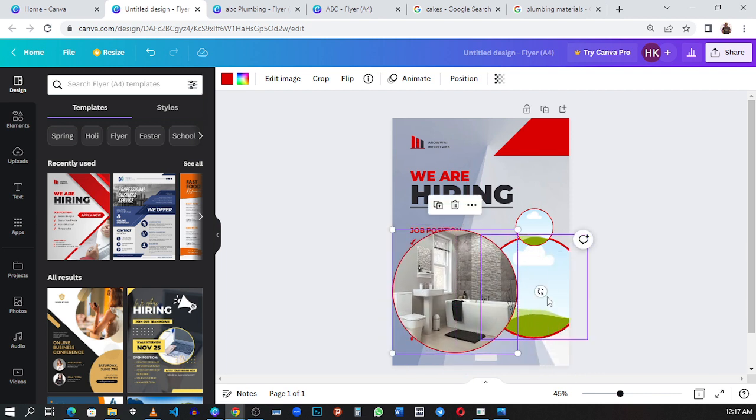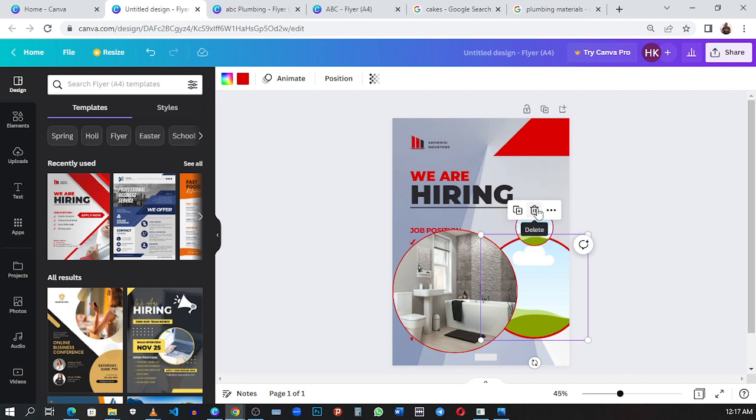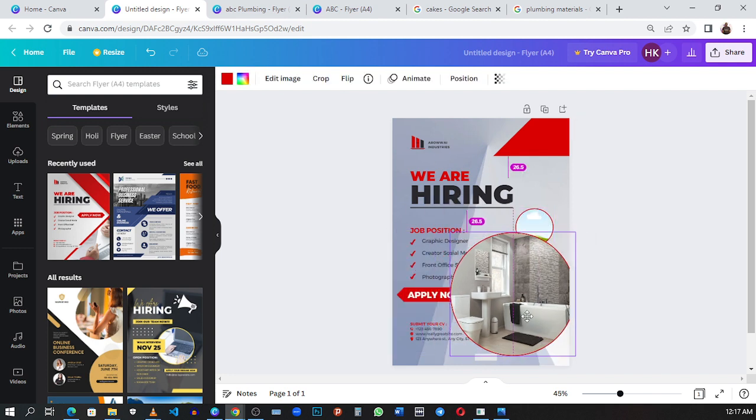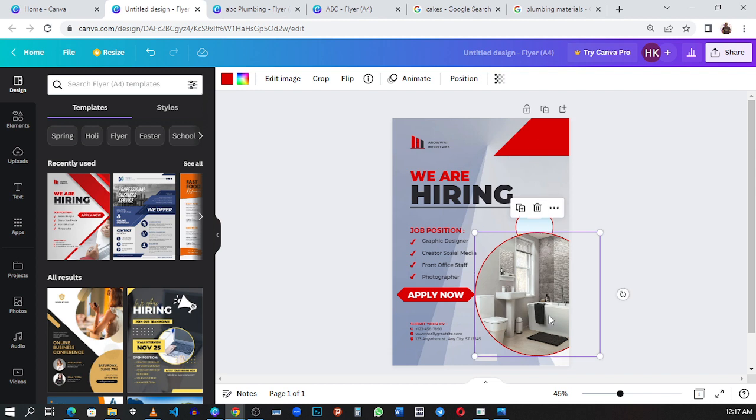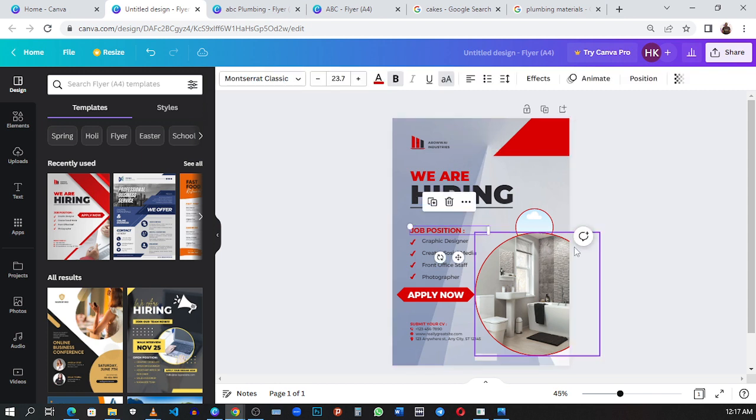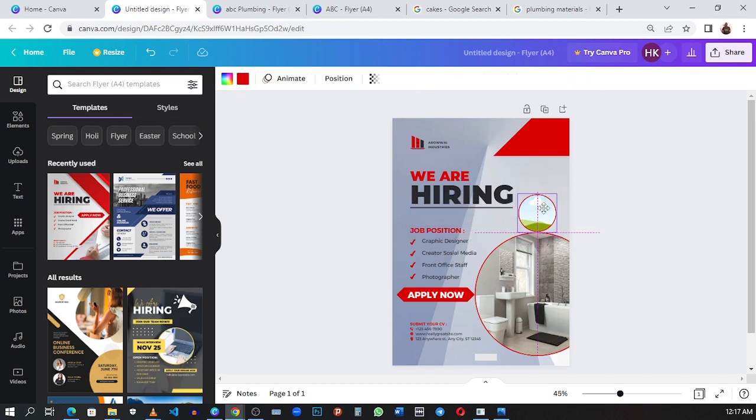You see, it comes with a frame, so I can just delete this frame, because I've already shown you how to get a frame and then how to put a picture inside the frame. When you paste the picture, you just drag the picture over the frame, and the frame will accept the picture. Let me use this second frame to show you an example of what I'm saying.